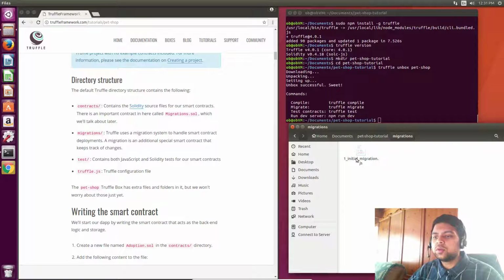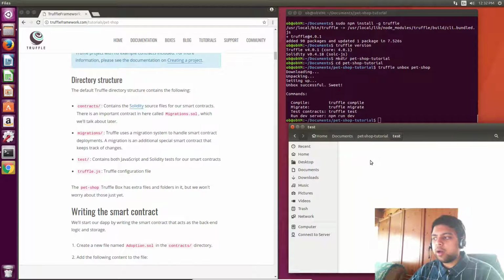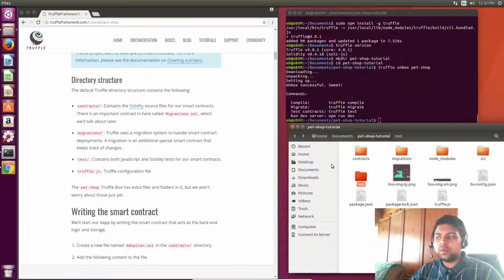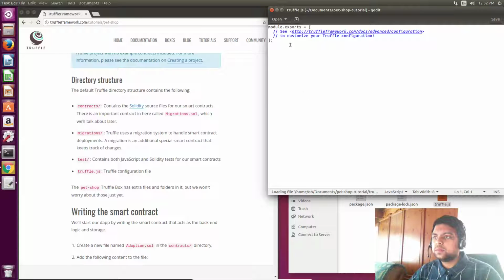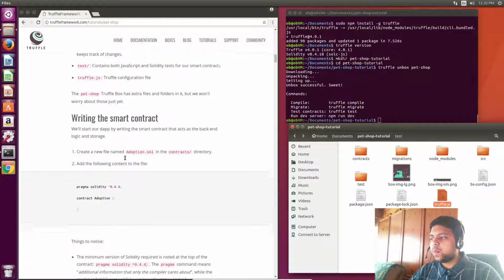Migrations is going to upload our contracts onto the Ethereum blockchain. So our code is all fine and dandy, but it's got to get onto the blockchain somehow, right? That's where migrations come in. Test is going to let us test our code to make sure that it's doing what we expect. And truffle.js, this file right here, is just the Truffle configuration file. Let's open it up. There's basically nothing in it. It's just a configuration file.